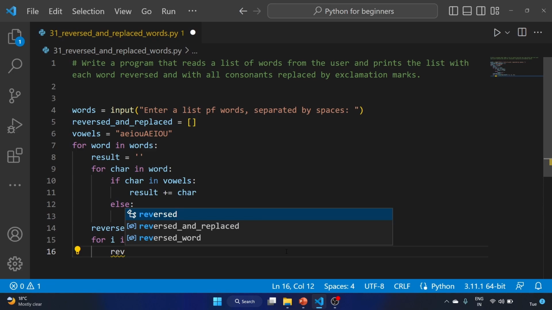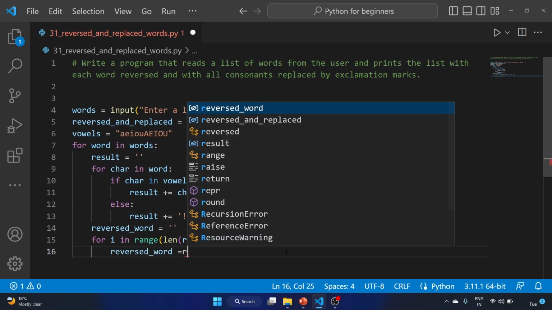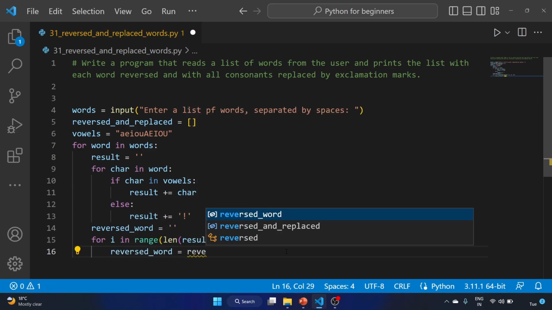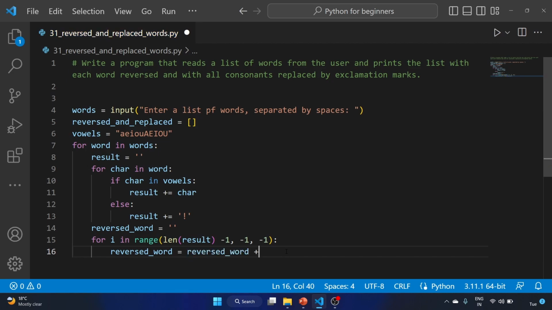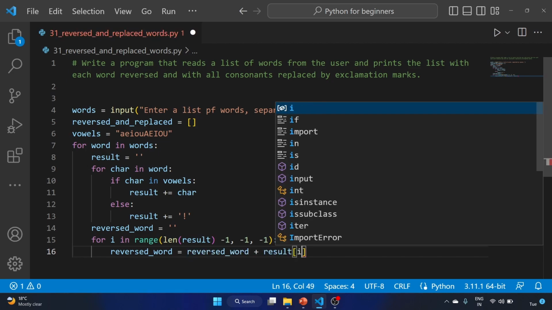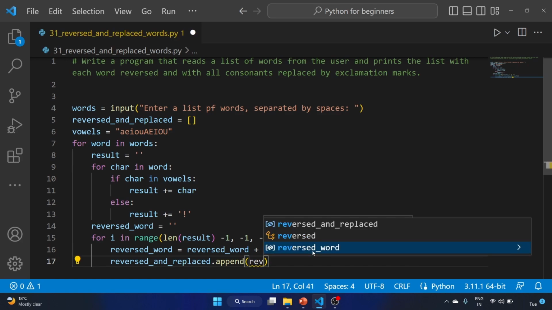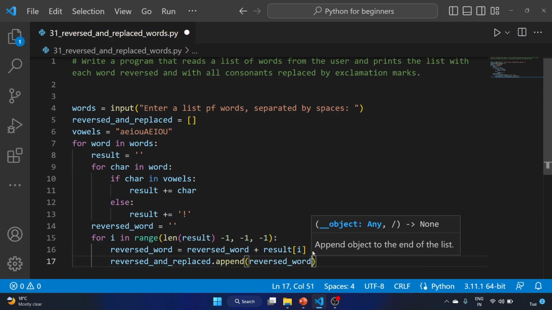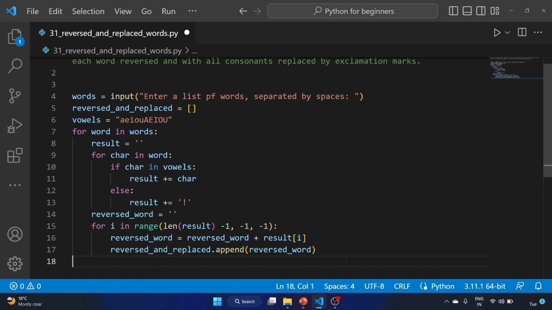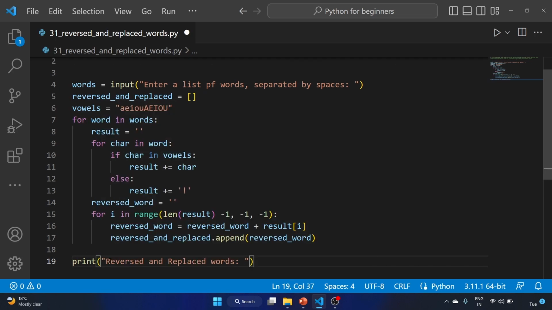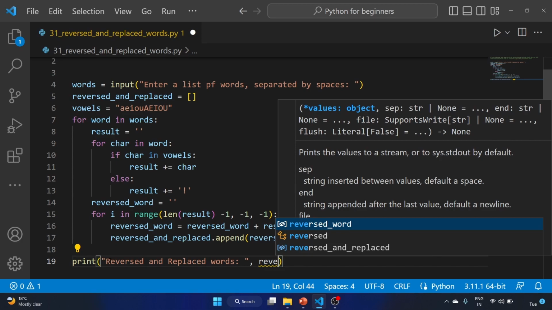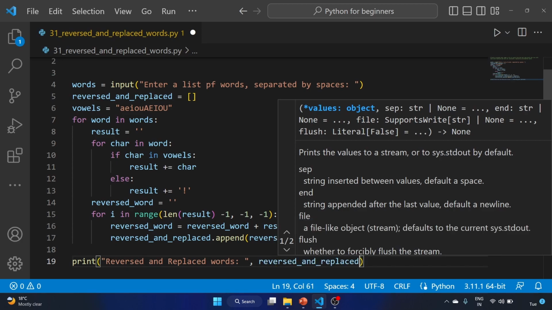Now let's write reverse word equal to reverse word plus result of i. Now we have to append our reverse word to our reversed and replaced list. Let's get out of the for loop, and we have to print the reversed and replaced list.